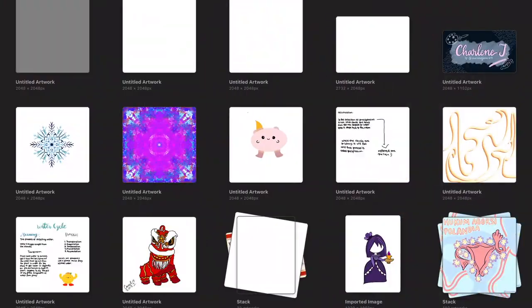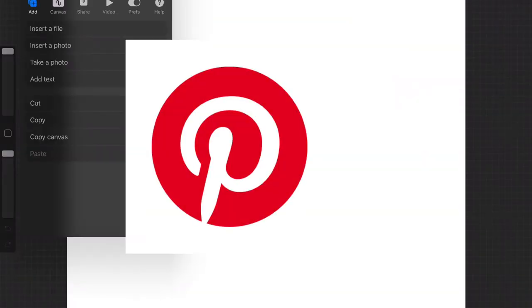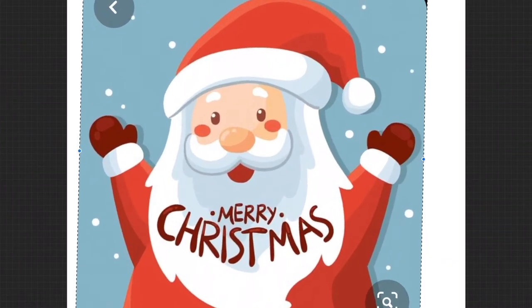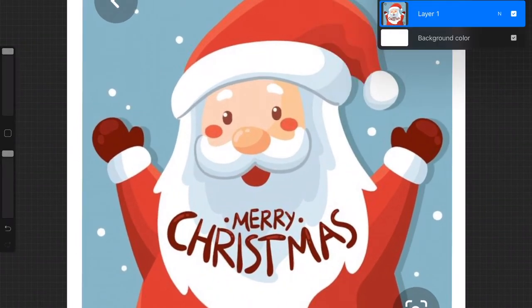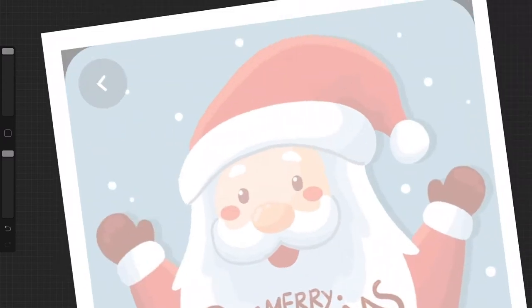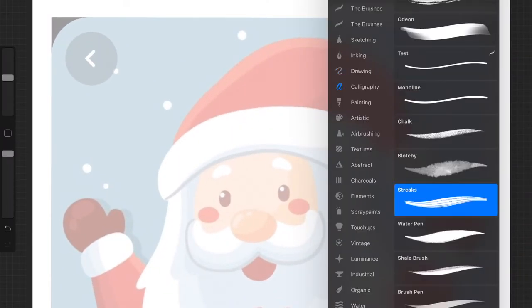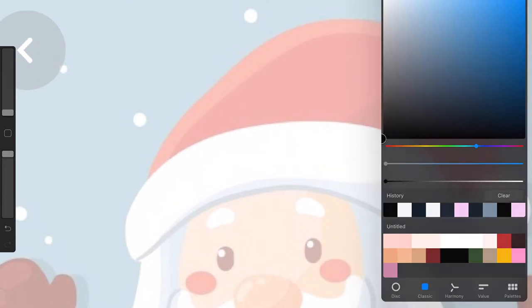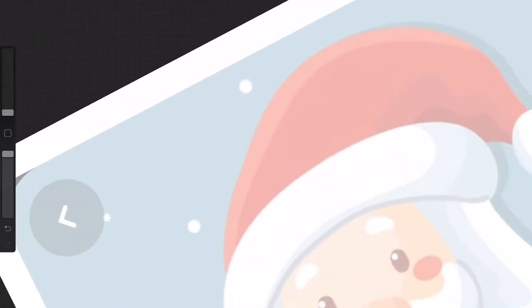Enjoy! First, pick something from Pinterest and insert a photo. And now I'm going to choose Santa Claus. And then press the N button and go to opacity, make it super low, and do it as you want. Then go to calligraphy and go to monoline. But it's up to you what paint you want to use.